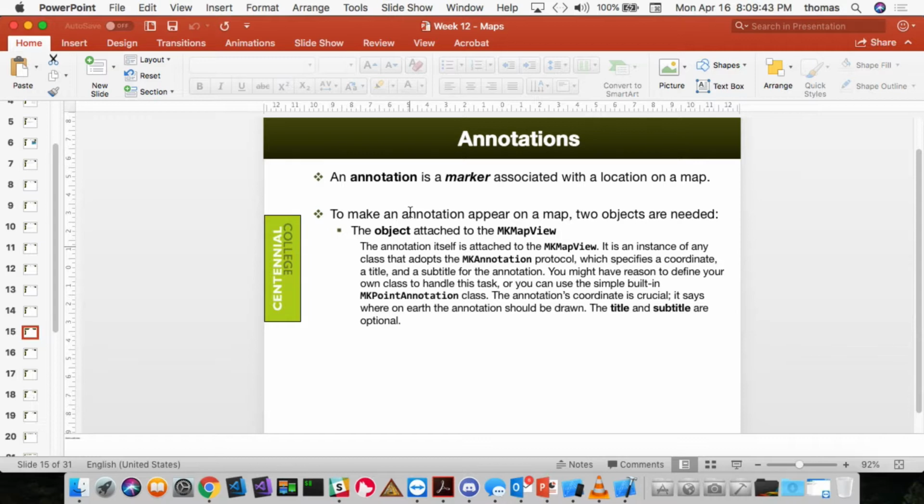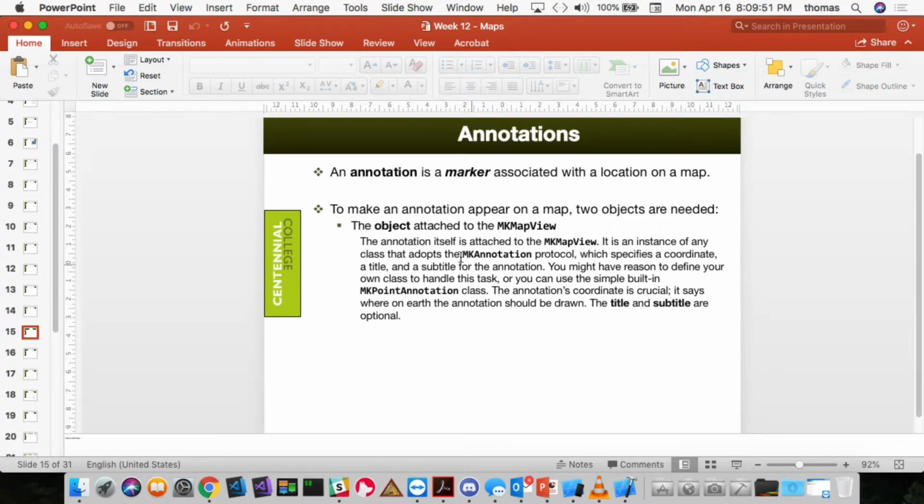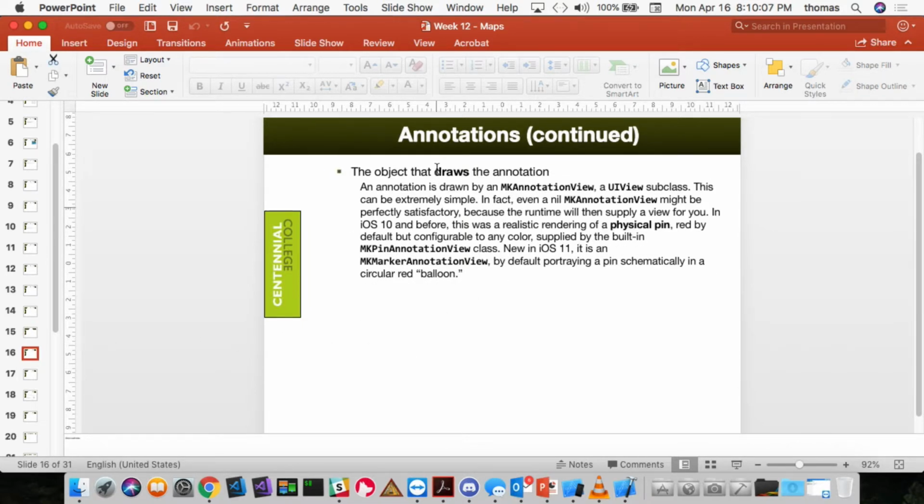Think about the marker, that little red thing that pops up on the map that says, hey, this is where you are, right? So there's two parts of the marker. One part is the object attached to the MKMapView. So basically some object that shows, maybe it's a sphere or something, that shows where you are. That's one part. And then the other part is the object that draws the annotation, the drawable, something that's going to draw the object that I'm putting on the map. So there's two parts to every annotation. All right, that's the two parts.